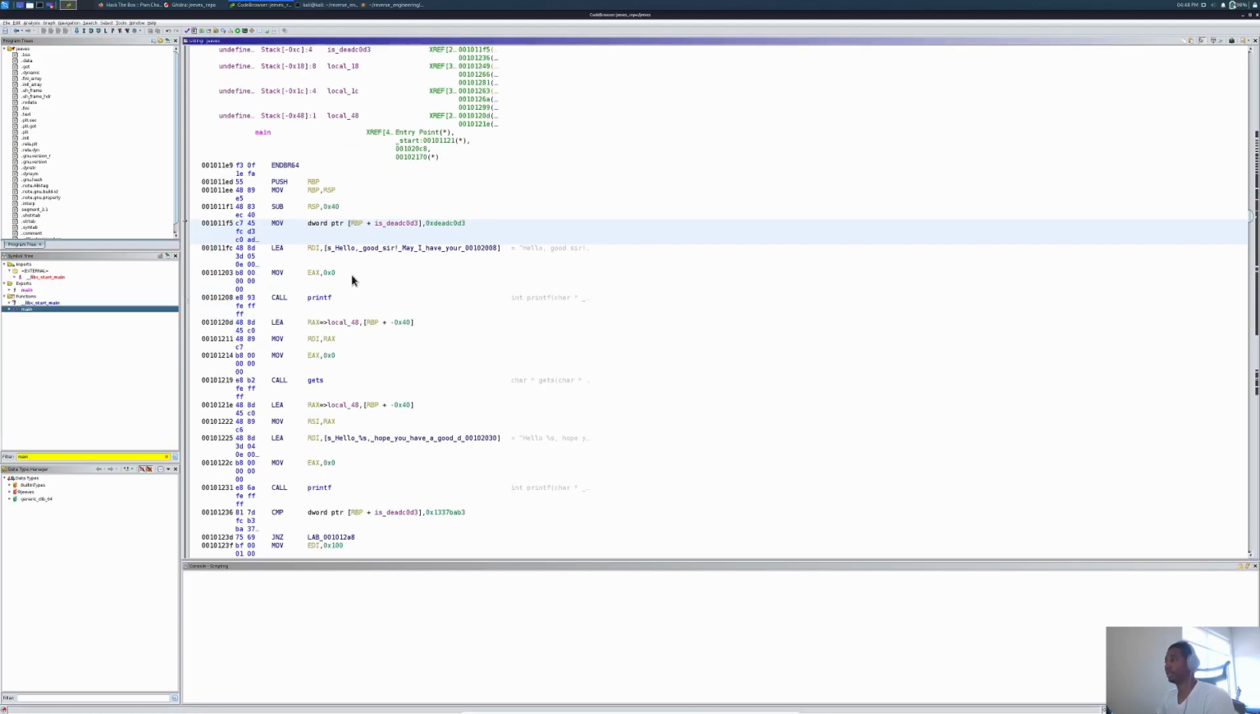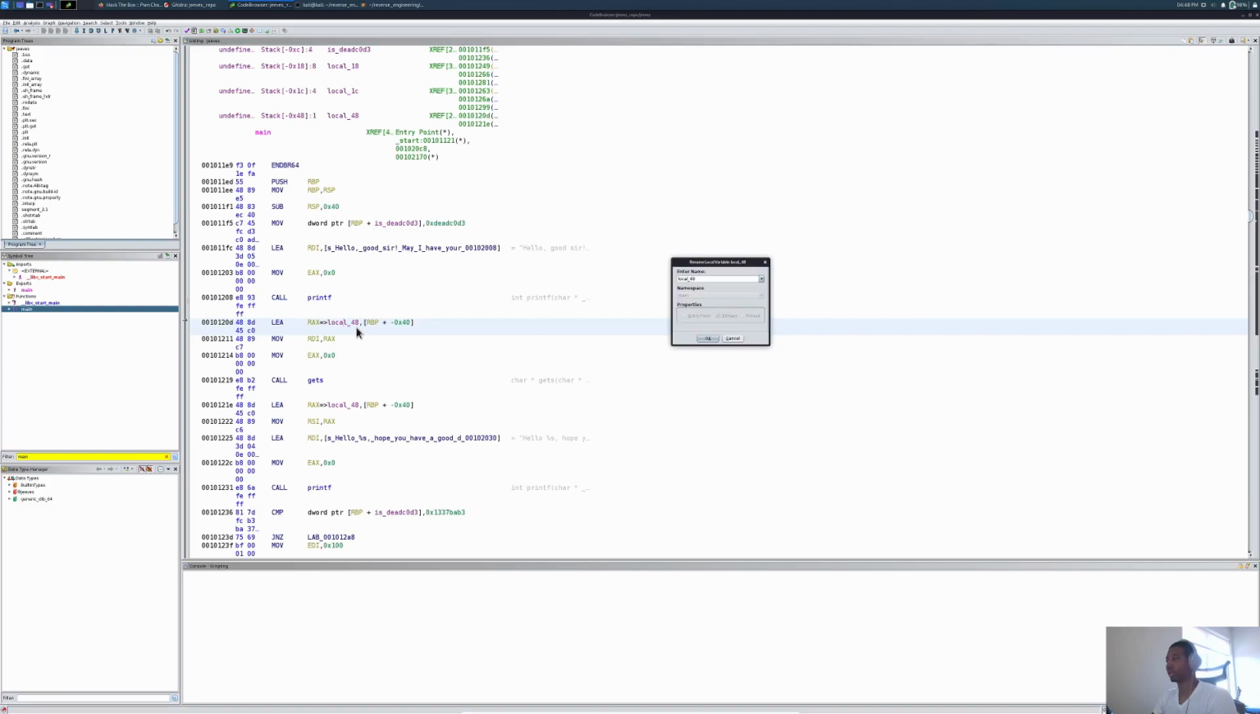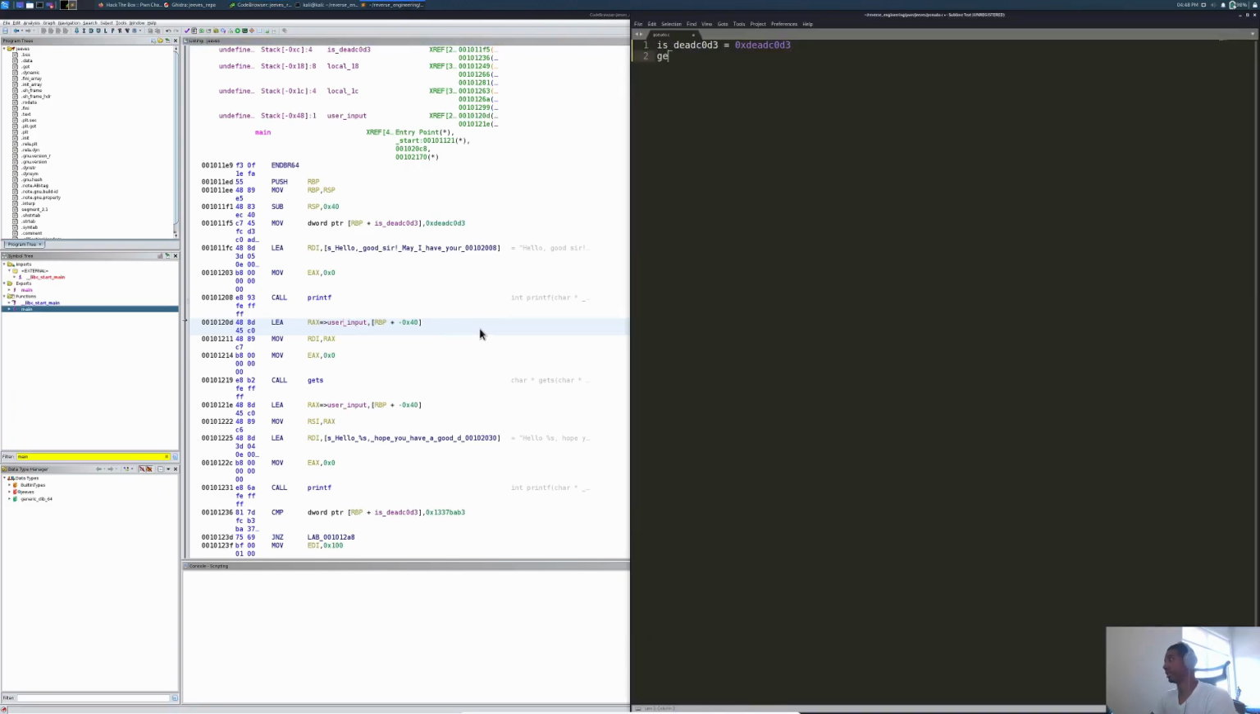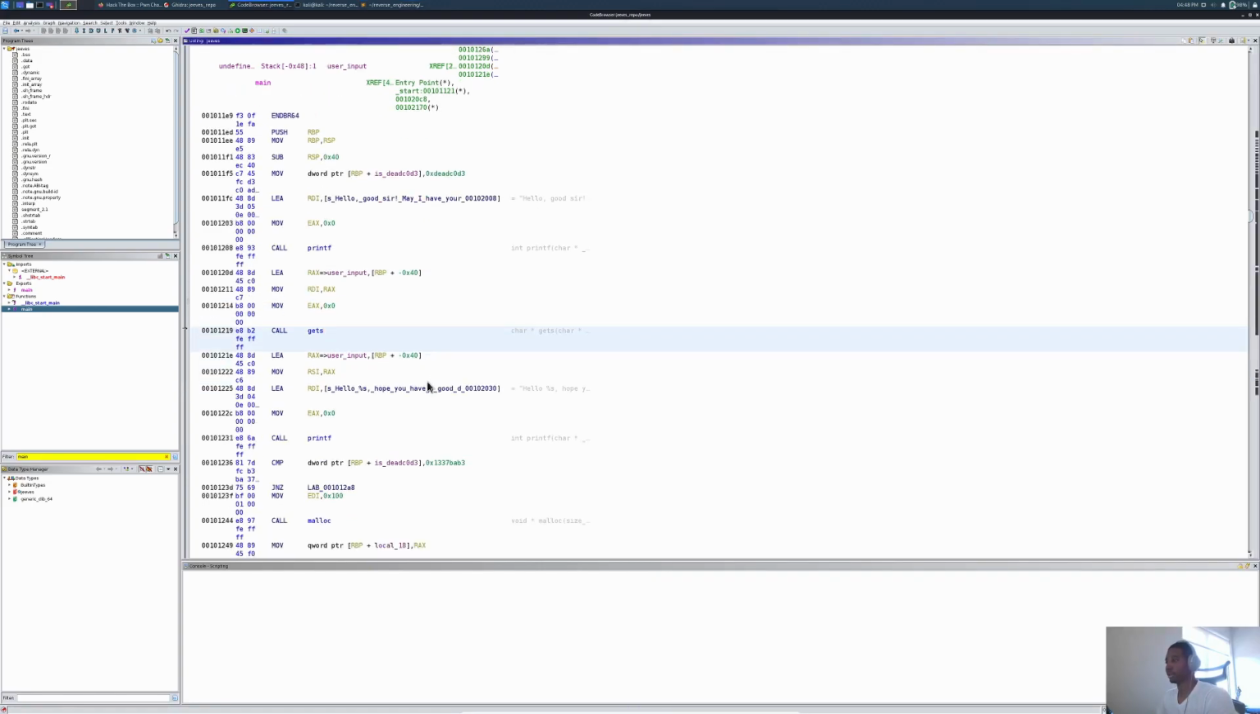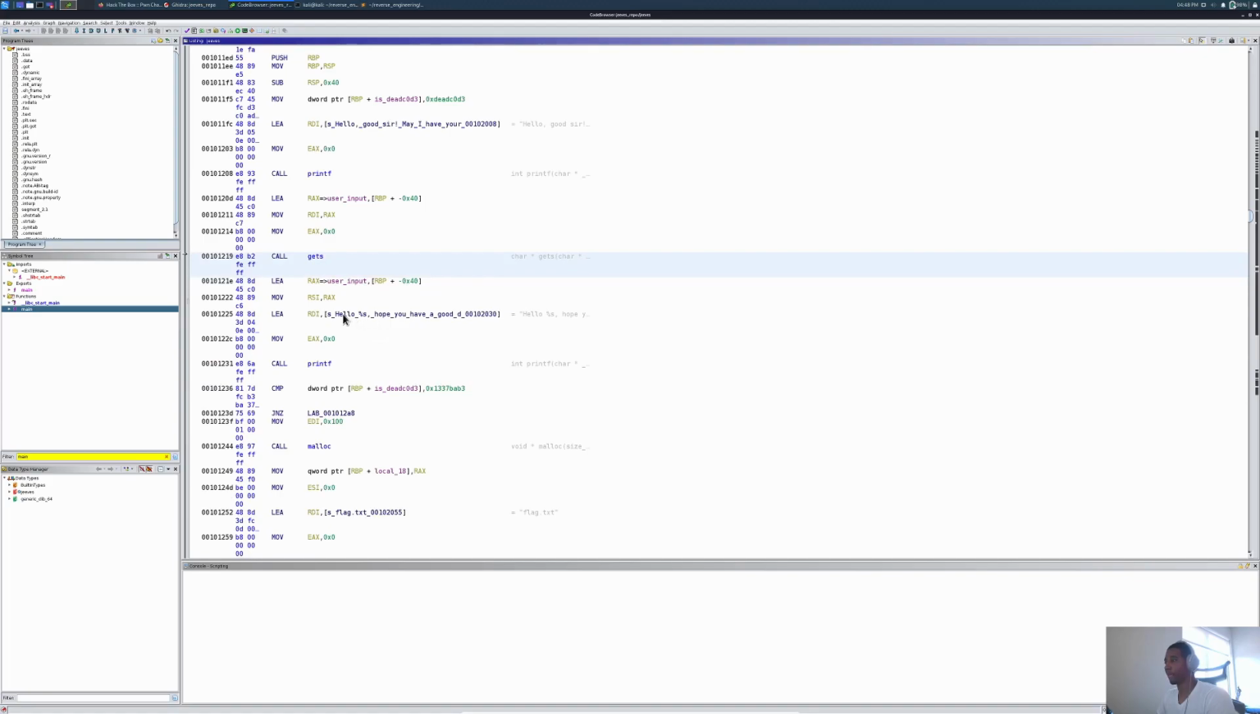And so let's do that here. Then we see that it prints out the prompt, and then it's going to ask for our user input. This local 48 is going to be our user input, so I'll rename that to user input. Then what happens next? It says hello, whatever you typed in, hope you have a good day.